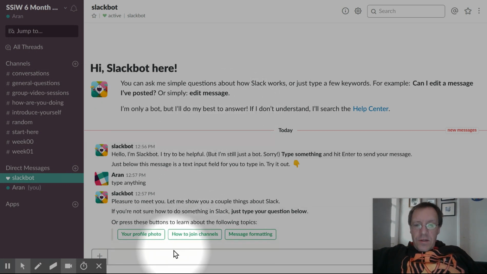And it then takes us off the Slack bot and shows us how to drill down into a few more pieces of information here. So we've got message formatting, how to join channels. I'll do that again in a moment. Your profile photo. Now, a lot of people are not putting profile photos in. And then you get this kind of colorful square, which is kind of hard to distinguish. So I strongly recommend that you go ahead and stick a profile photo in. So we'll be clicking on that.